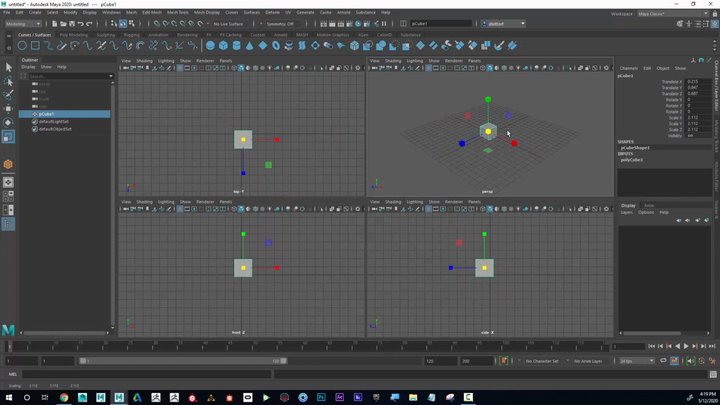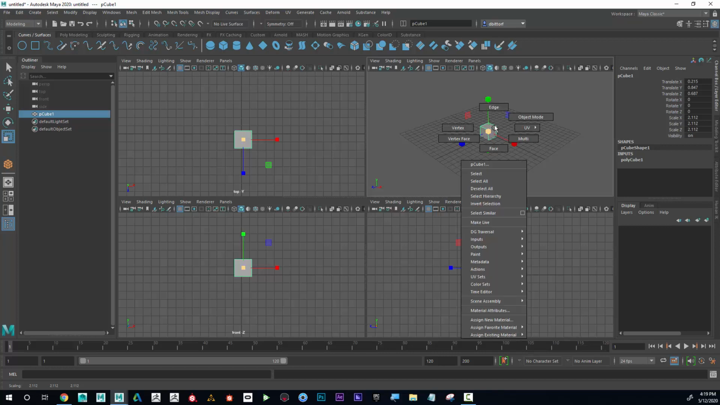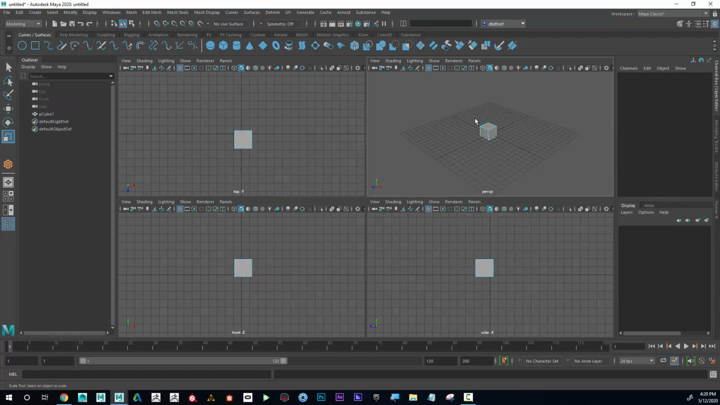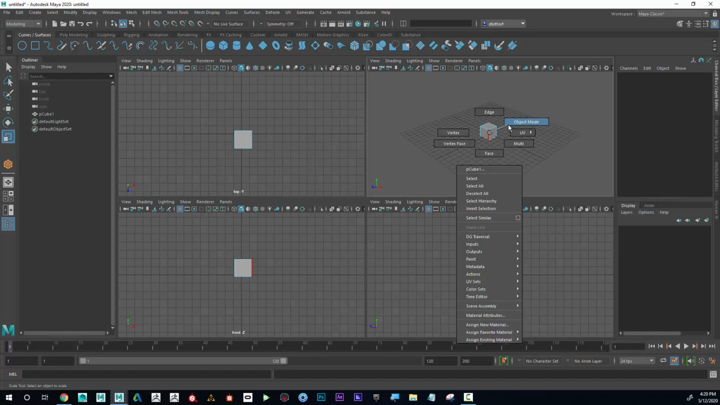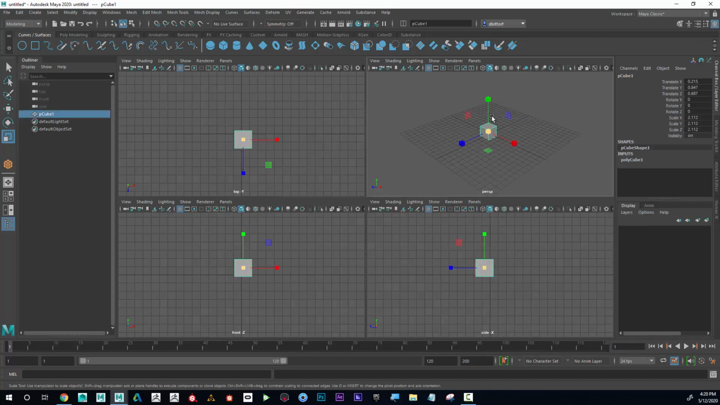One thing that I should mention: if you can't select the cube, there could be several reasons why. The first reason is that you're in the wrong mode. So if I right click and hold over the shape and go to, let's say, edge, I can see how the outline of the cube turns blue. That means that it's in what's called component mode, and we'll talk about that a little bit later. But I want to be in what's called object mode. So I'm going to right click and go to object mode, and now I'm able to use my move, rotate, and scale.